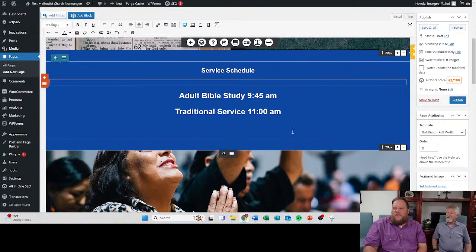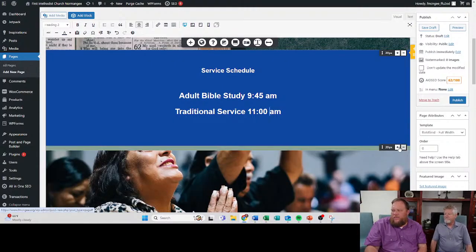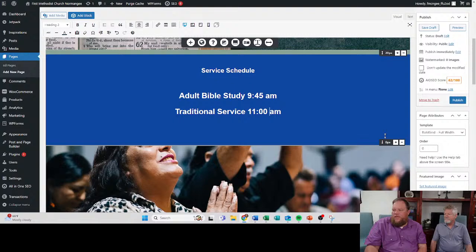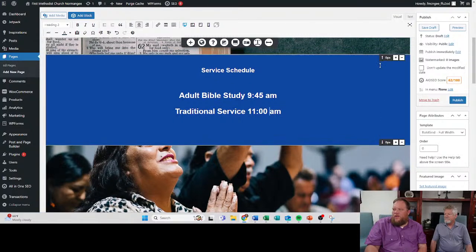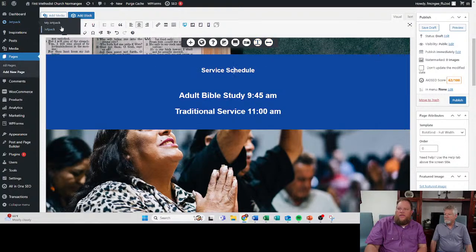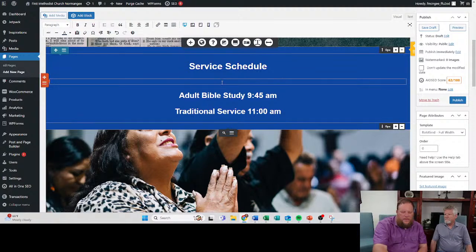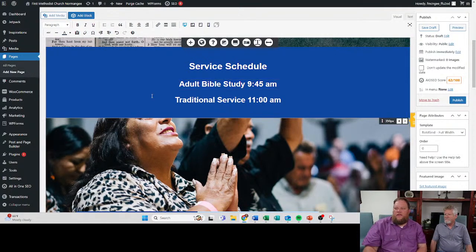Okay, so now we've got some service times and we've got all this extra space here. But we don't want all this extra space. So we can actually grab this and shrink it up. Grab this and shrink it down. And then we can delete these extra spaces right here. Now, if you see, these ones are a little bit bigger than that one, so I'm going to make this one a little bit bigger. Service schedule, we'll delete that. And how's that look? That looks great.